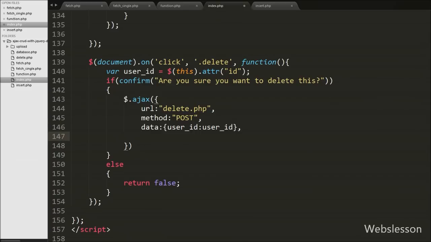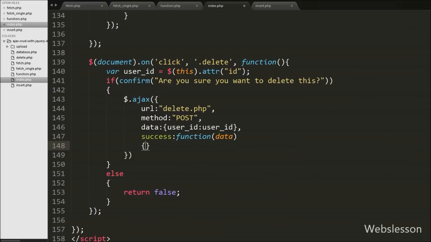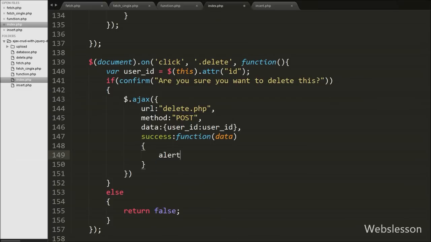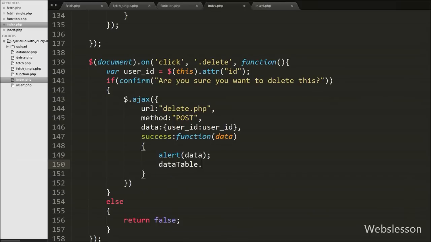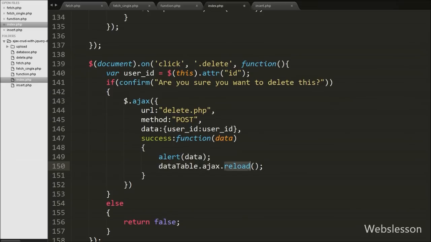Lastly in Ajax we write a success callback function. This function is called if the Ajax request is successfully completed. Under this function we write an alert with data, so it will display the alert message received from the delete.php page. After this we want to reload the DataTables data, so we write the datatable.ajax.reload method. It will reload the DataTable and show updated data on the web page without refreshing the page.